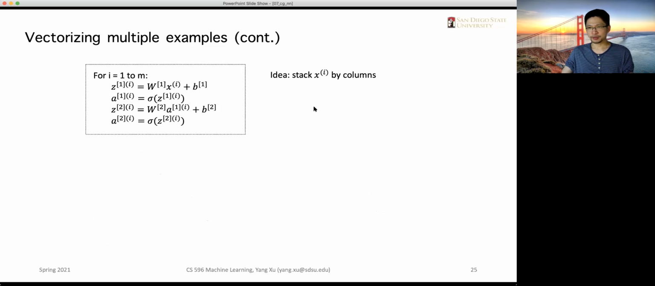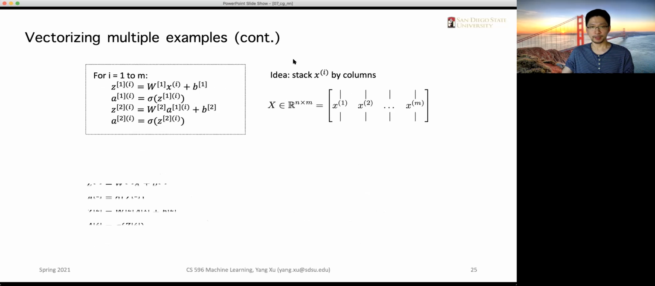That's actually similar to what we did for logistic regression. We can basically stack all the inputs into columns. Now we have M columns. We will have an N by M matrix that represents our inputs. And the solution is to directly apply the formula for logistic regression, which is Z1 equals W1 times X plus b1, and A1. And Z2 will be computed using this A1 as inputs, and A2 will be the outputs.